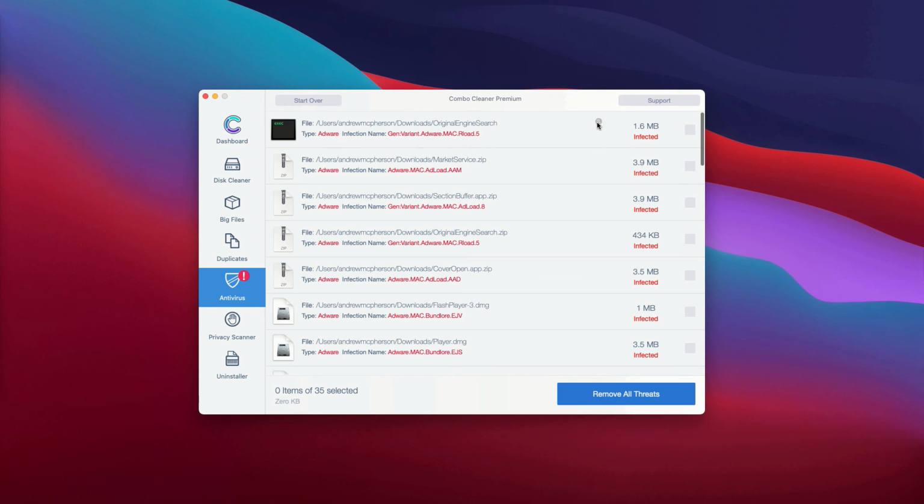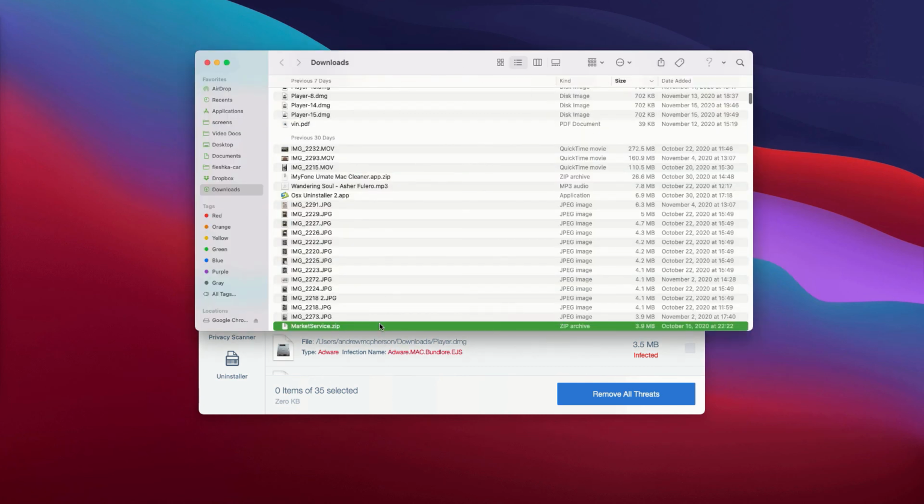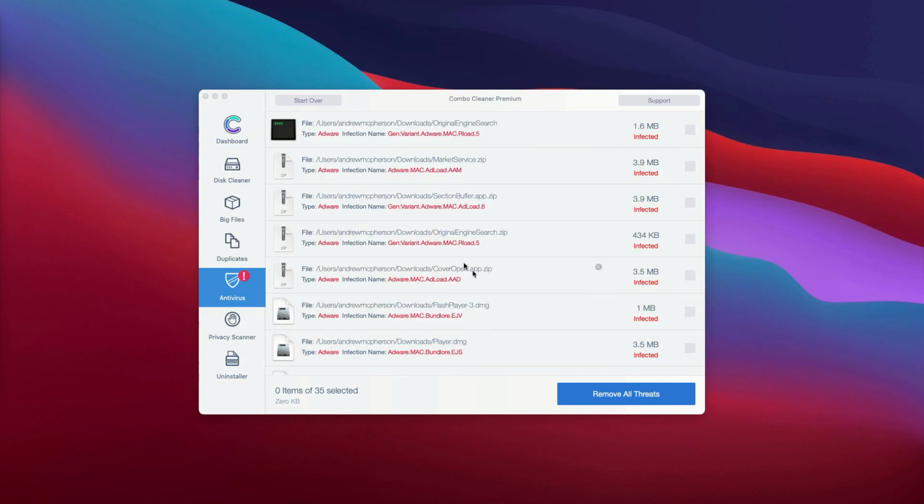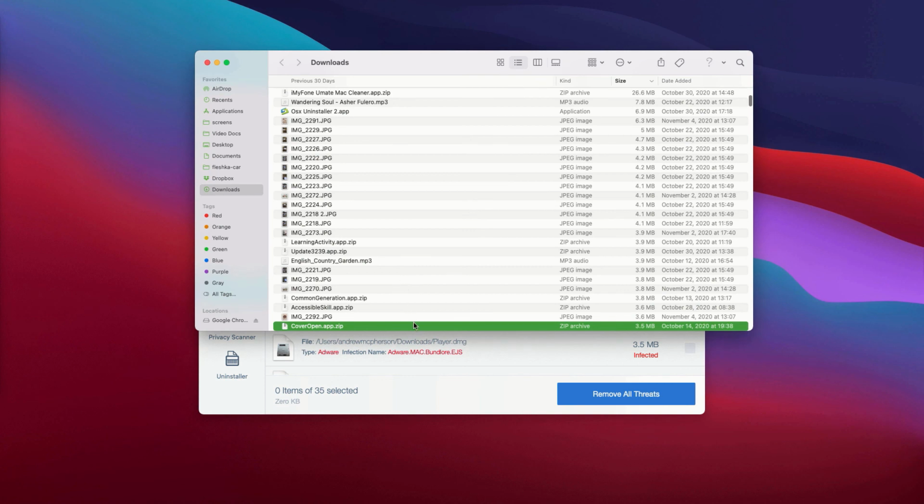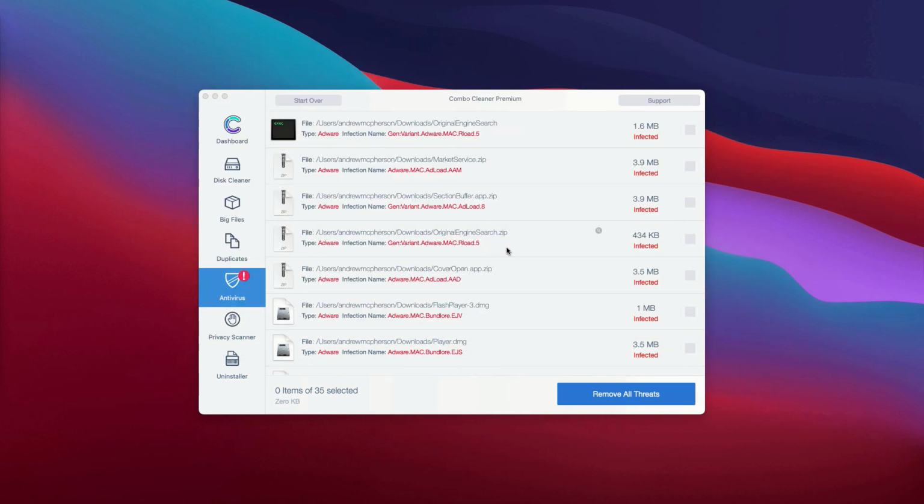So what you can do is to click on this icon, this button that says Show in Finder. So it will show you its location in Finder, and you may remove each specific threat manually, one at a time. So this is the free and manual approach to deleting threats from your Mac computer. And once all these threats are deleted manually, the problems with your Mac should be fixed.